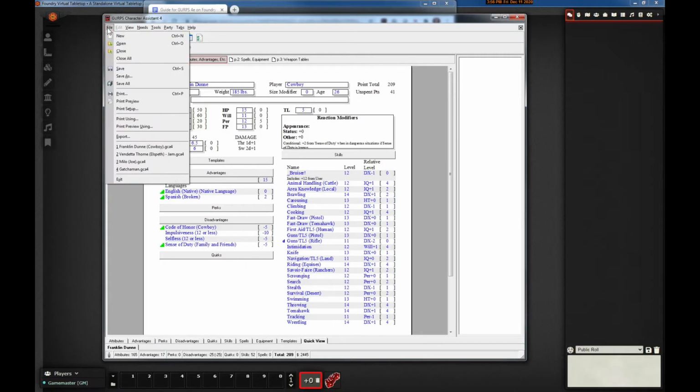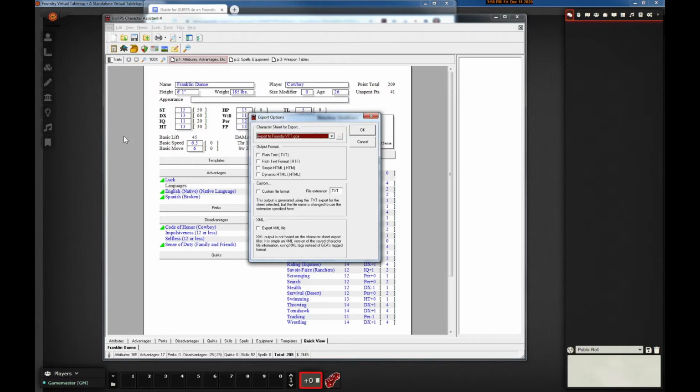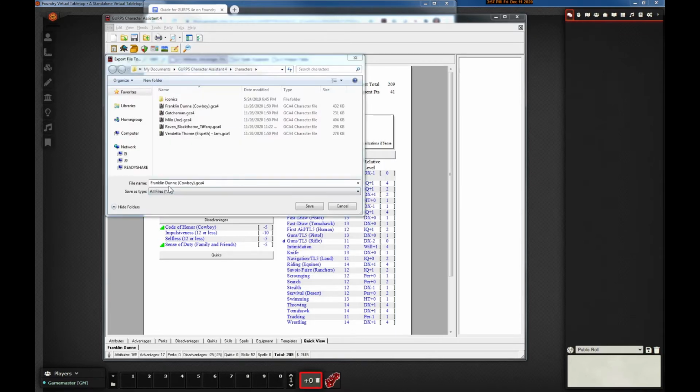Once that is done, you can export and select the Export to Foundry VTT, set the custom file format, you can leave it as text, and press OK. Don't be worried that it looks like it has the same name. It will actually put a .txt at the end of this, so press Save.